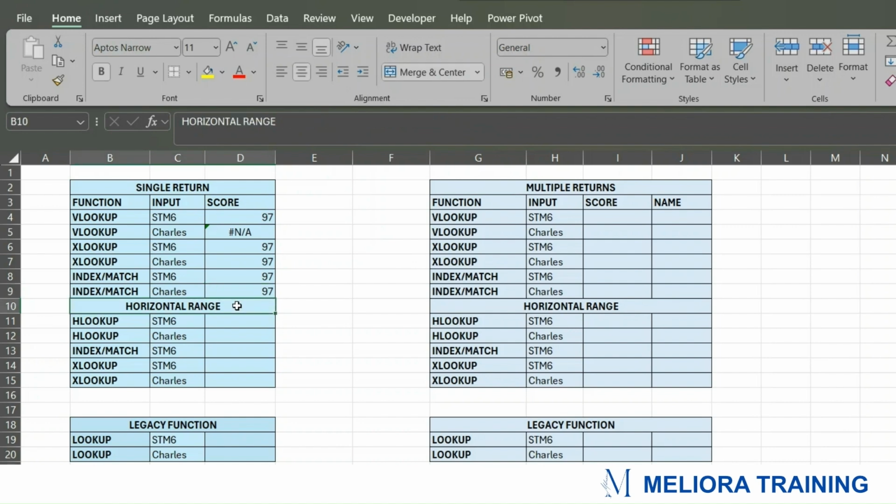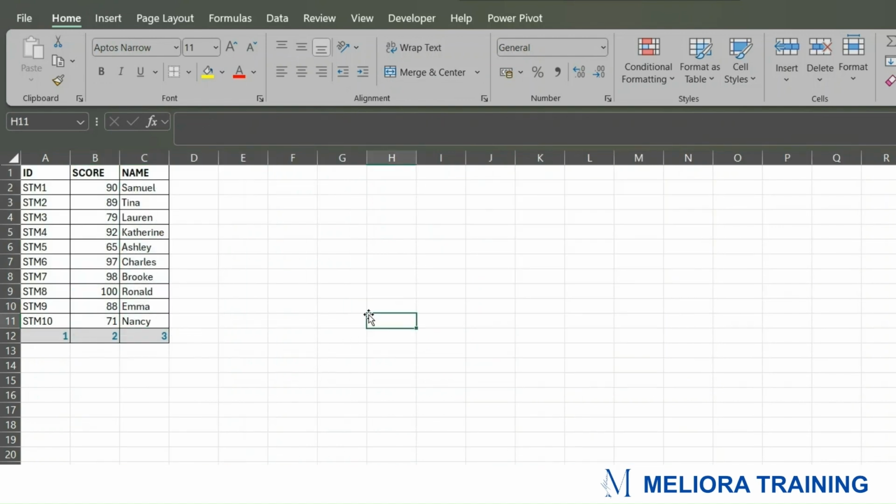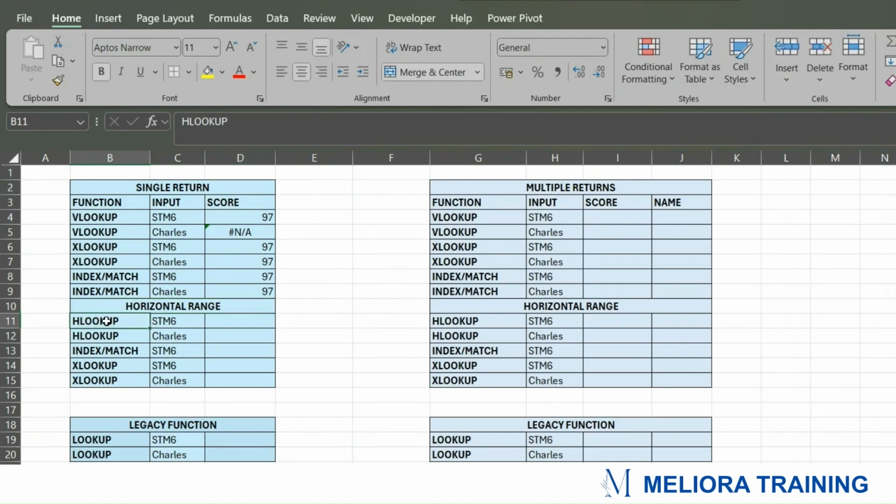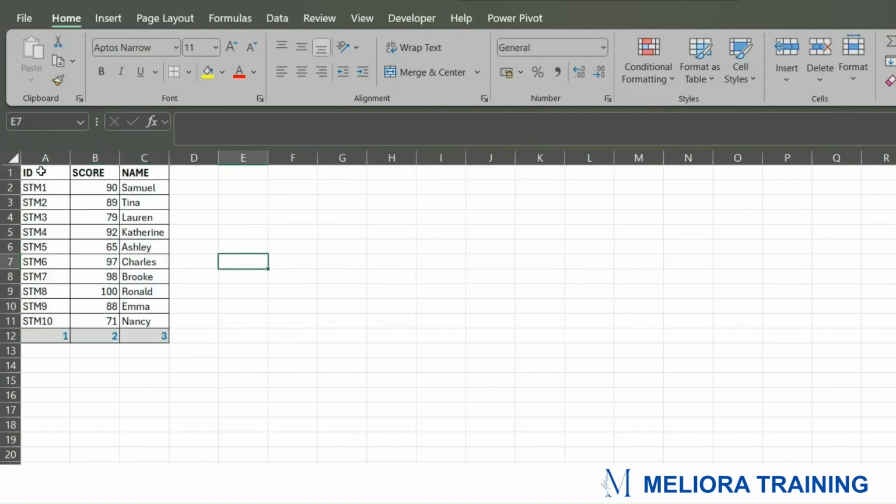Okay, so now we are on horizontal ranges. What do I mean by that? This is a normal table, more of a vertical table. So how are we going to get the horizontal range? I want you to now know that XLOOKUP is horizontal lookup, and the table that you use it on is a bit different from this structure.